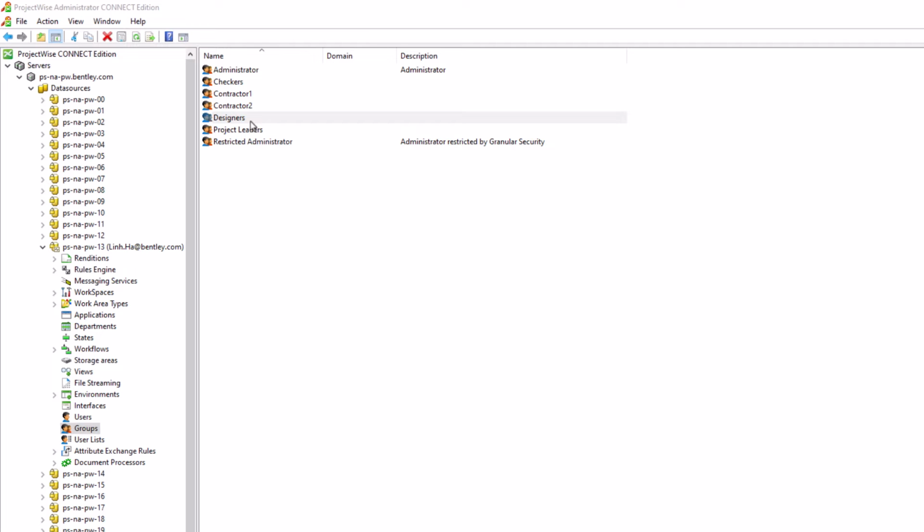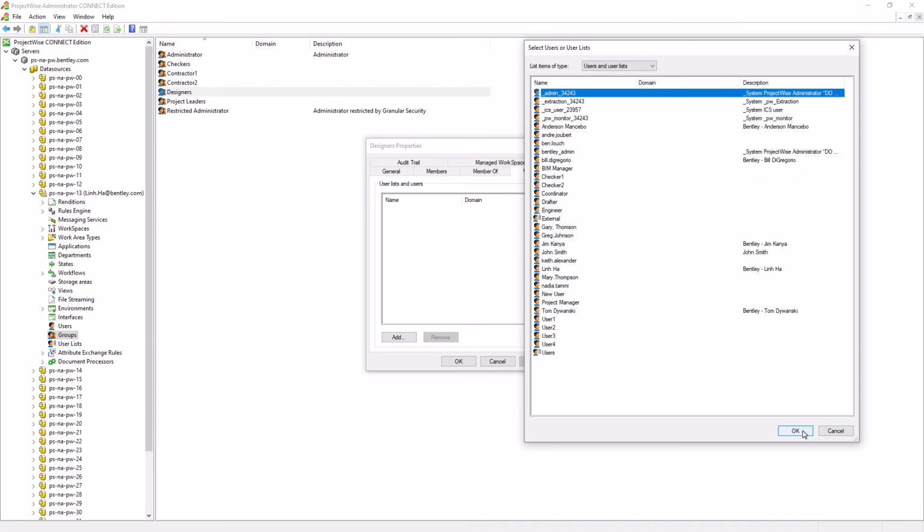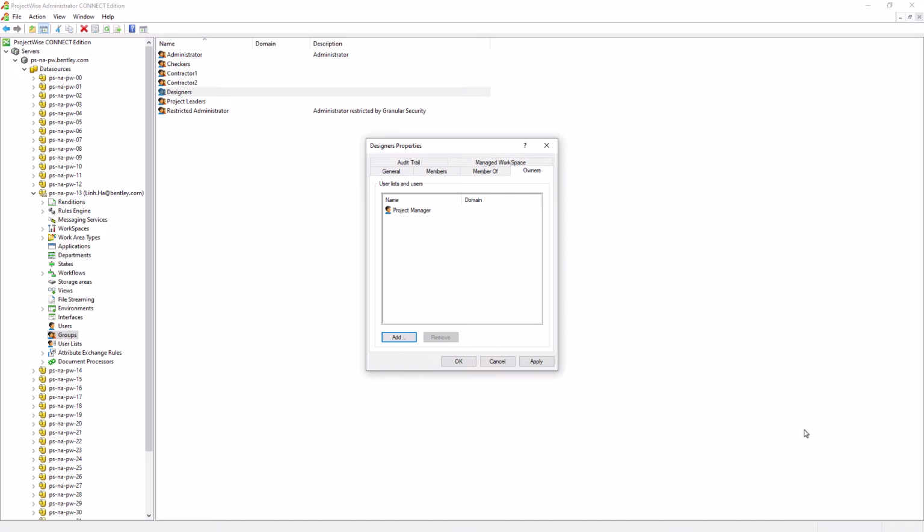First, go to the group that we're interested in. Go to the Owners tab, click on the Add button. Here, we can select the individual user to be the owner of the group. We can also select the user list to be the owner of the group as well. What that means is anyone who is a member of the user list will become the owner of the group. But for now, we will only select the individual user, project manager, and go ahead and hit OK. Now, project manager will be the owner of the designers group. Let's go ahead and hit OK.